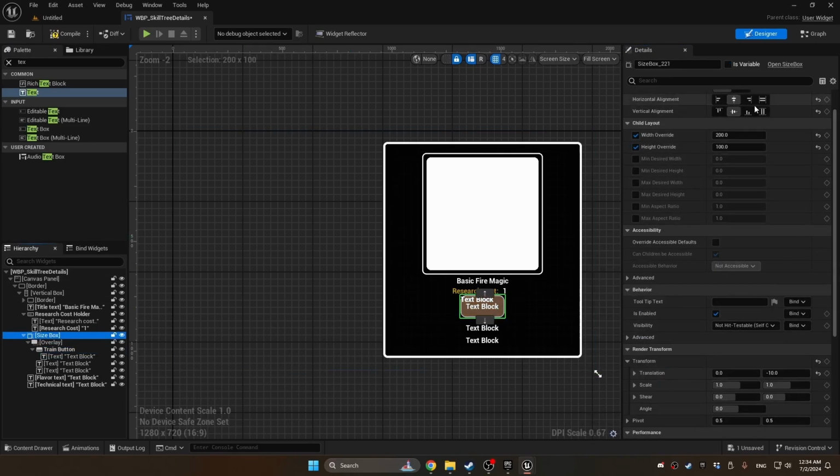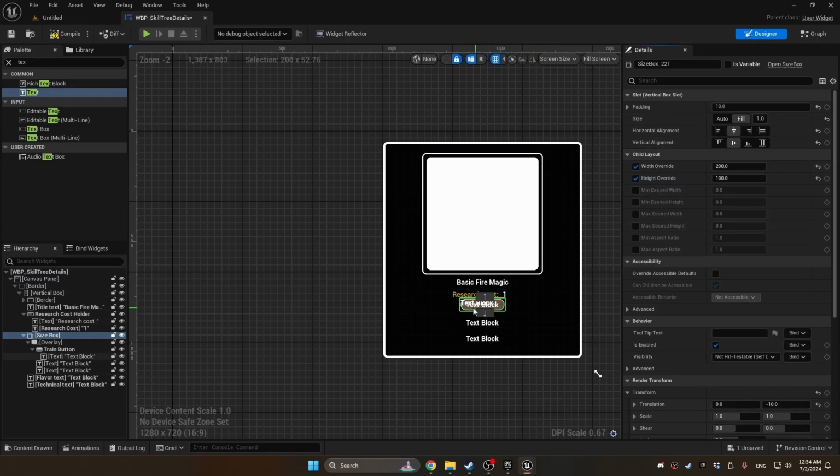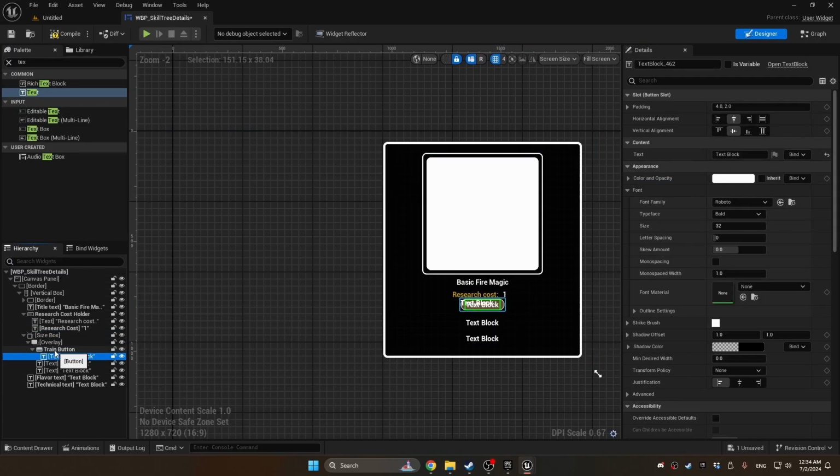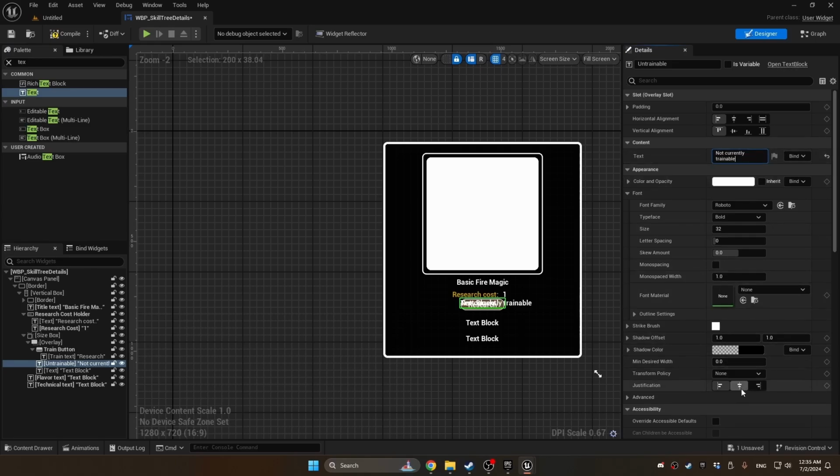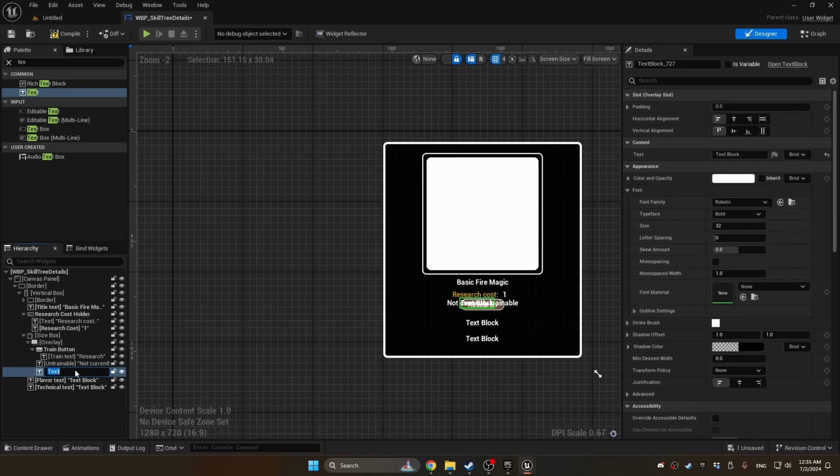And we'll come up here to size box and change it to fill to make this a more sensible size. We'll come down to the first text, the one that's actually inside the training button, F2, and we'll call it something like train text. And this will always say research, and we'll center it. And we'll come down to the next text, and we'll call it something like untrainable. And this will say not currently trainable, and we'll center that as well. And then the last text down here, we'll call this something like trained.